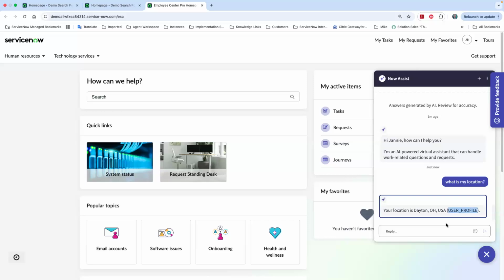Knowledge Graph was introduced with its first use case for HR service delivery. I like to show it as I'm getting into what kind of knowledge articles I can return, seeing that Janie has access to all of the articles. So what I'm going to do now is just ask, what is my tuition reimbursement, without stating a location.